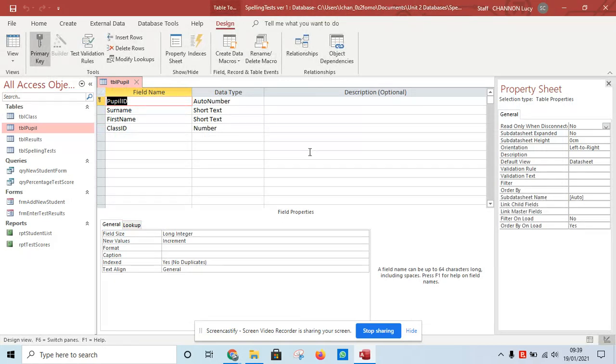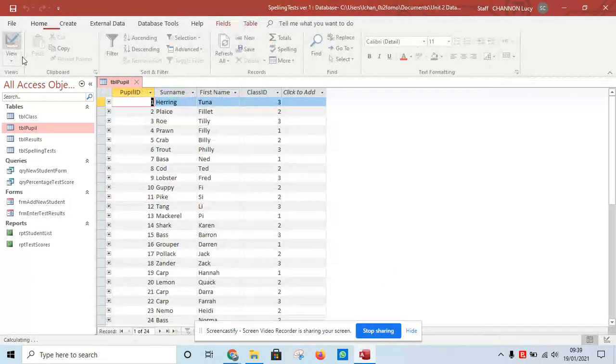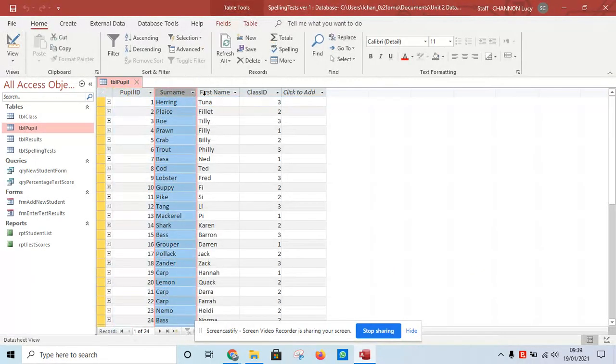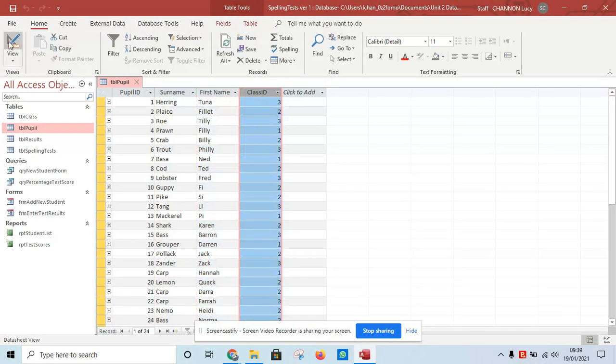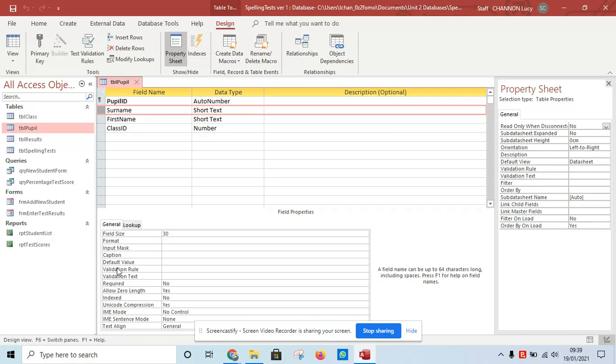This is like the back end of the database, so we can see how it was actually set up. So here we've got all the fields which are in the database. If I show you back to datasheet view, you can see the fields are listed across the top. Back into design view. As I go through them, you can see at the bottom, we've got field properties. And we've also got some properties up here.